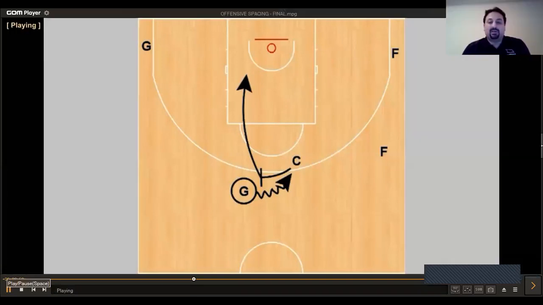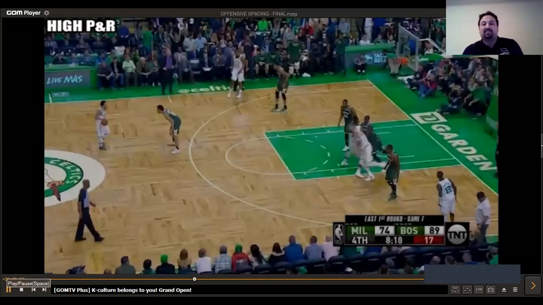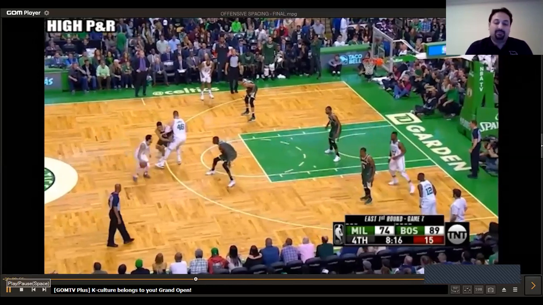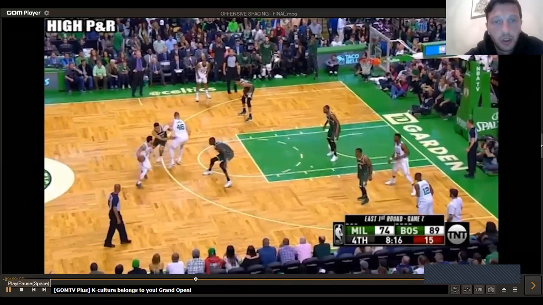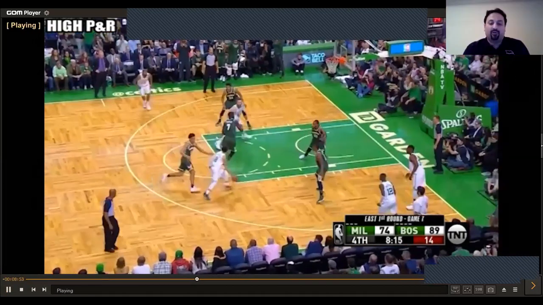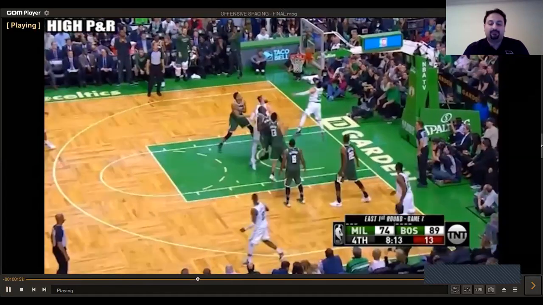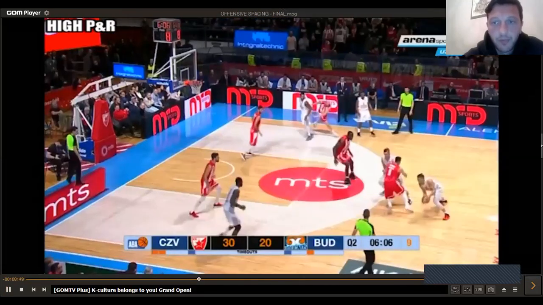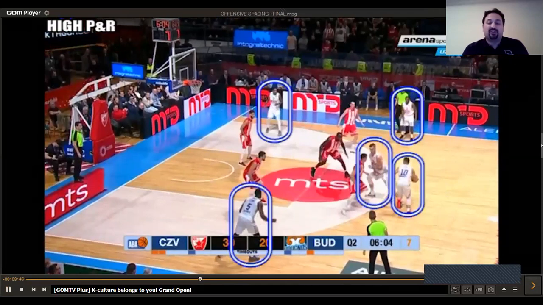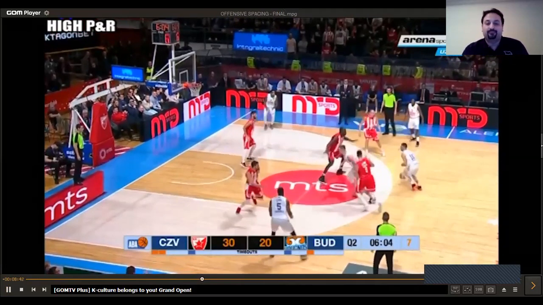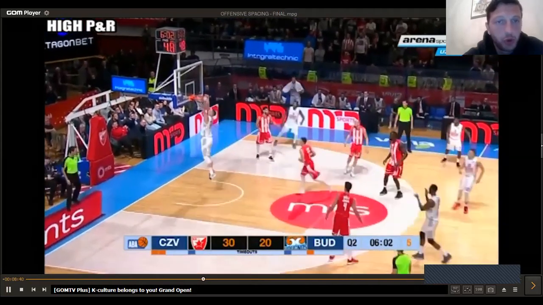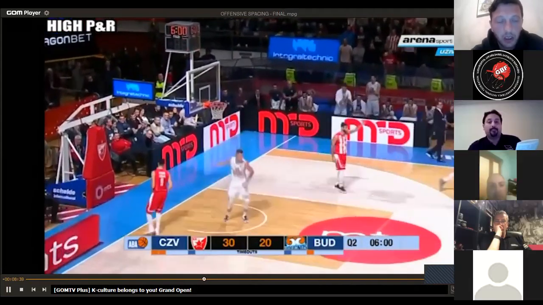During the pick we will see there is space for drive, of course depending on defense. We can drive all the way to the basket. Very good position and very good spacing for roll. You can see how much space for roll we have. There is a very big space for the roll.